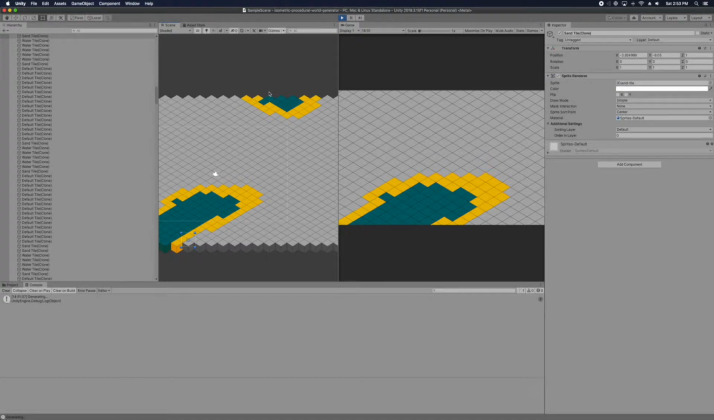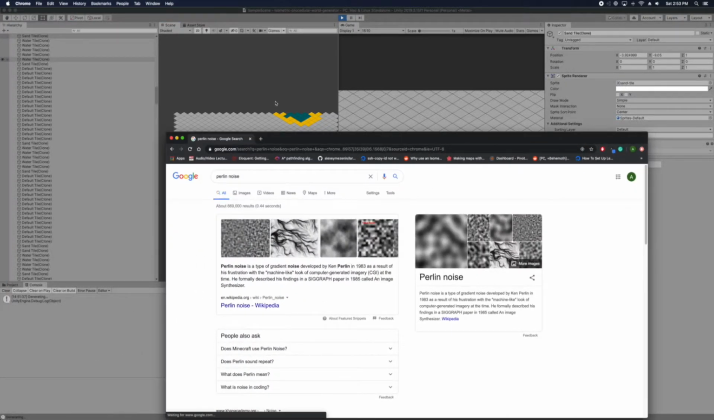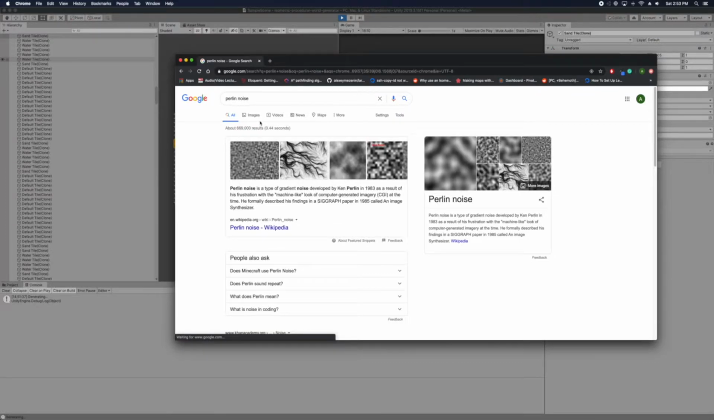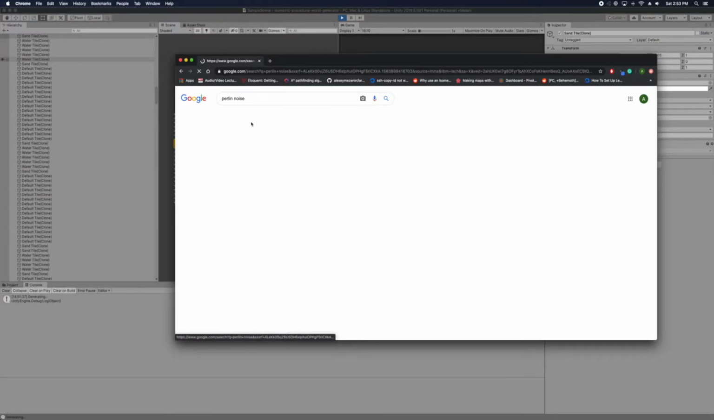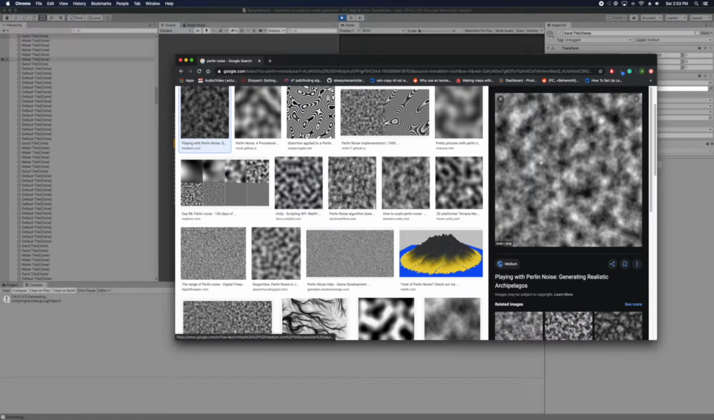So what is Perlin noise? This procedurally generated world is based on noise. What is noise? Perlin noise is basically this. There are many different types of noise. Perlin noise is basically a noise generated to create black and white dots.